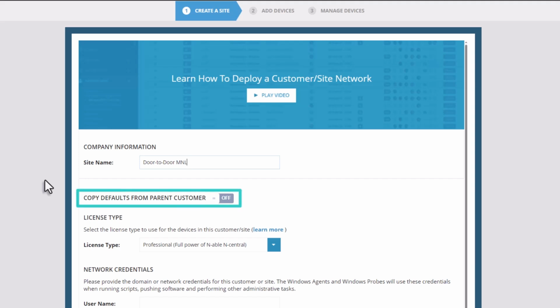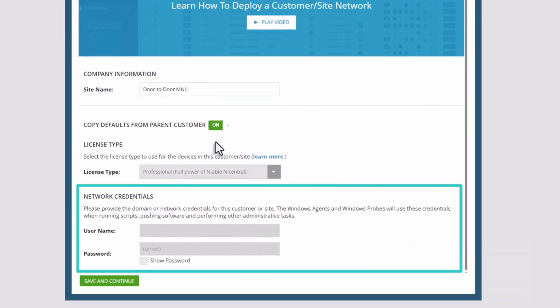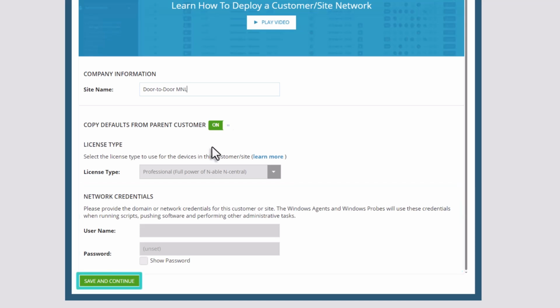The Copy Defaults from Parent Customer toggle button copies the license type and network credentials from the SO or customer level. Select the license type, either Professional or Essential. Provide the network credentials for the site. The agents and probes use the credentials when running scripts, pushing software, and performing other administrative tasks. Click Save and Continue.